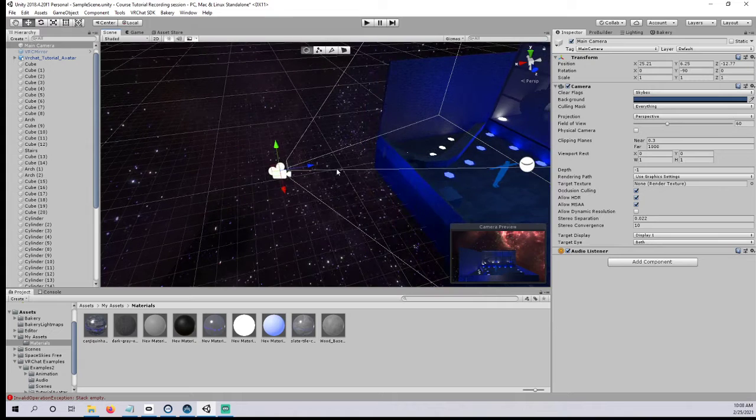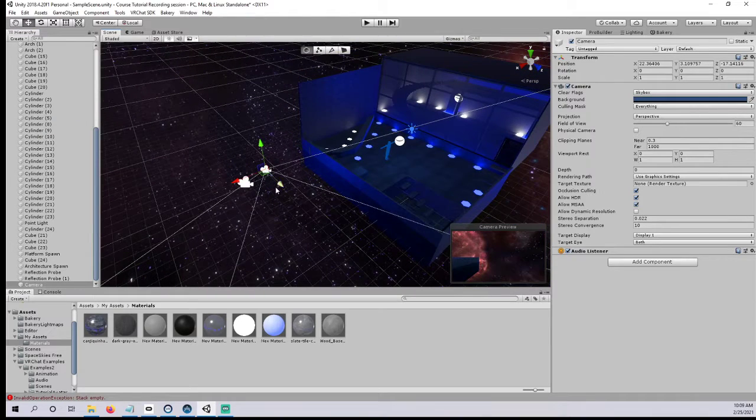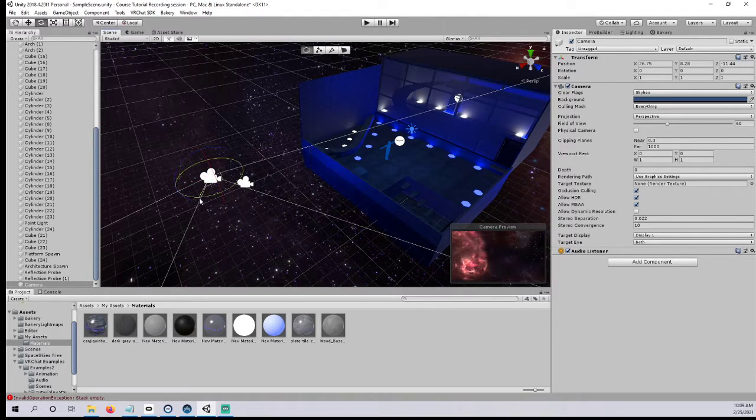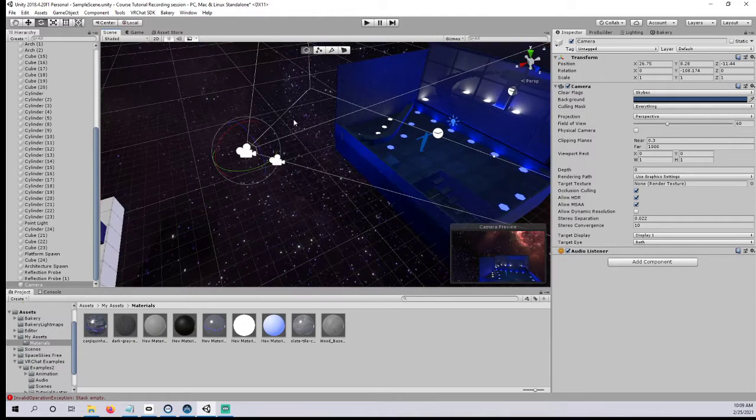So what you want to do now is go to your camera, and if you deleted your camera, go to create camera. That's it, and then change it to main camera. Make it so it can see your entire scene. Just rotate it, and you get a preview down here. You can even go into game, yeah, just like that.